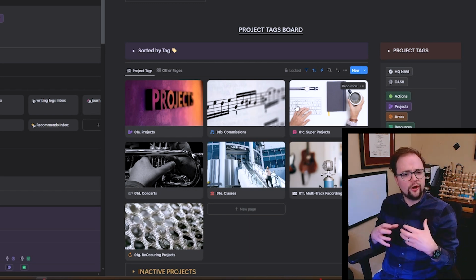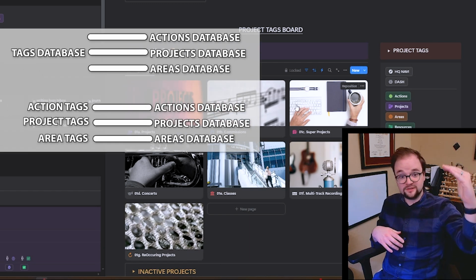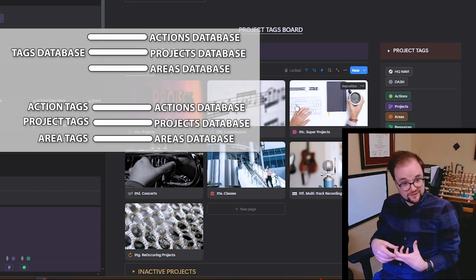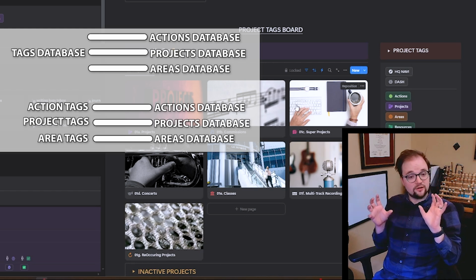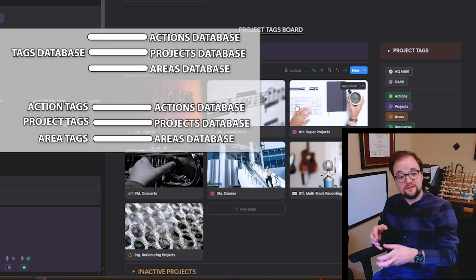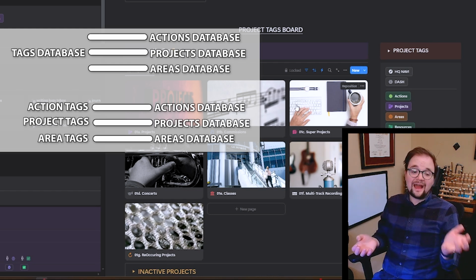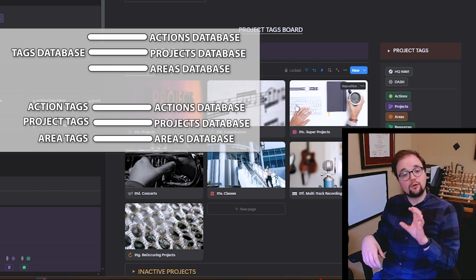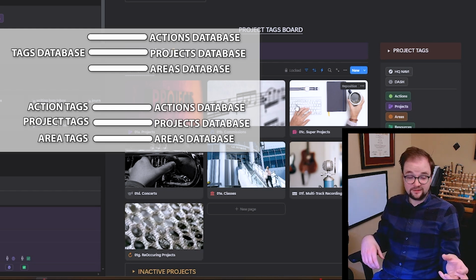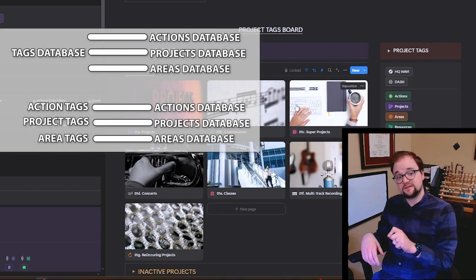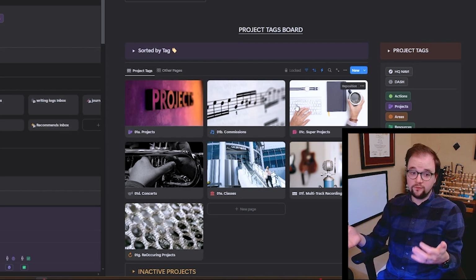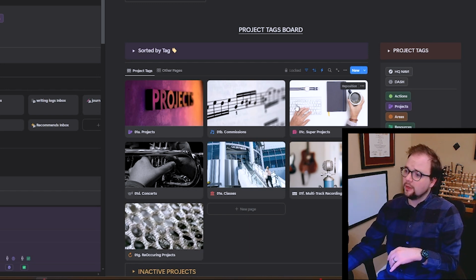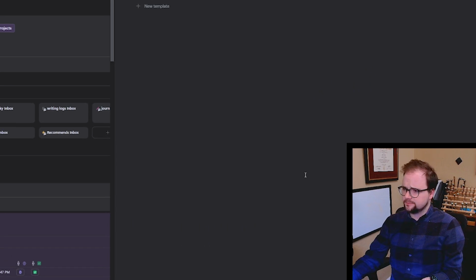I've tried where there's a full tags database for every single one of my databases. And then I've done individual tagged databases that are specific to each list that I have. As an example, my actions list will have a database specific for that one for the tags. My projects will have another database that is specific to the projects list. There are pros and cons for both of them, and I think having a little bit of a hybrid is important. So what I've done, I'm just going to make a new tag here.